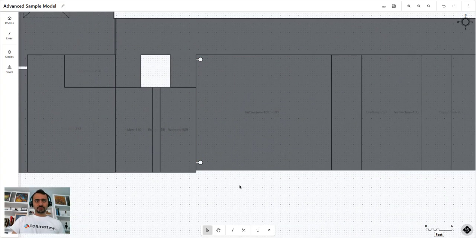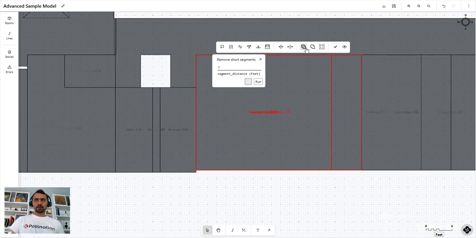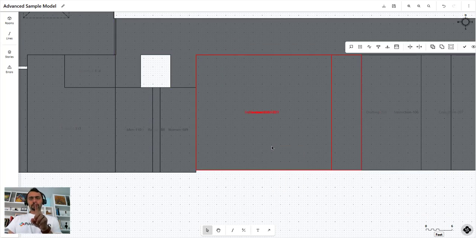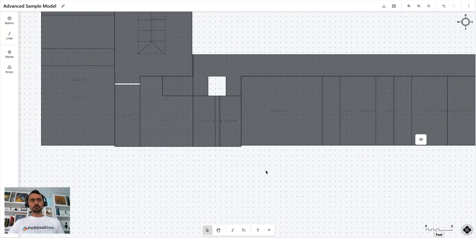And now I'm going to select everything on all the floors and then run this again and run this. One limitation that we have now in the viewer is that when you select one room, you see the vertices. When you select multiple, you do not see the vertices. This is something that we are working on to improve.